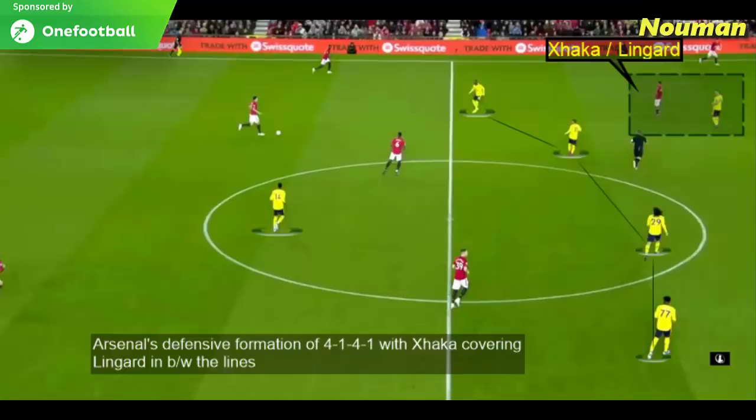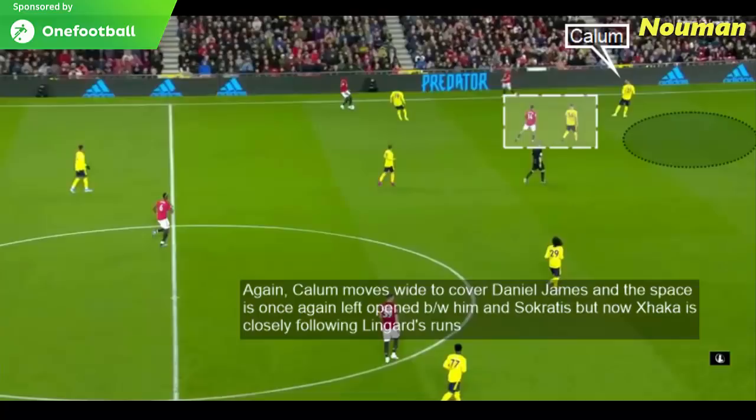Arsenal's defensive formation of 4-1-4-1 with Xhaka covering Lingard in between the lines. Once again, Callum moves wide to cover Daniel James, and the space is once again left open between him and Sokratis, but now Xhaka is closely following the runs of Lingard.